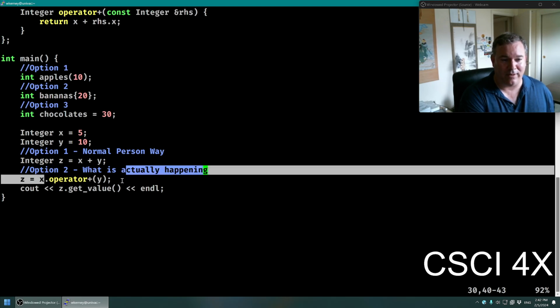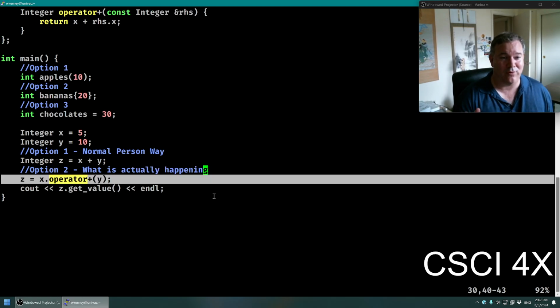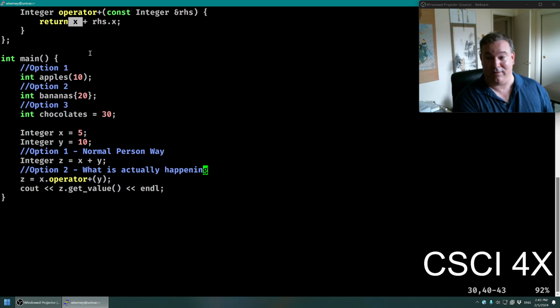I don't write code like this, but it's kind of useful to show you why x is me. I don't put anything in front of that. It's just me. It's calling it on me because it's calling operator plus on x. So it's just my x.